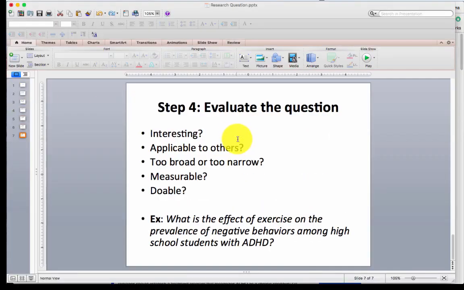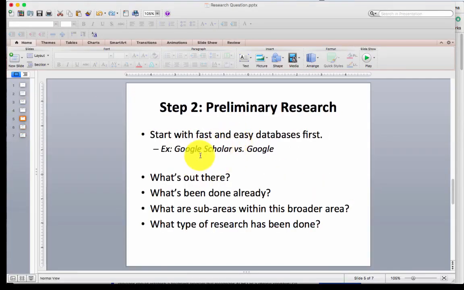Okay, let me go back to step 2. Your goal here is to do a nitty-gritty search, find out what's out there, what research has been done. If you find no research at all out there on your topic, you're probably not using the right search terms. So I would invite you to change up the search terms you use, some buzzwords, things like that.